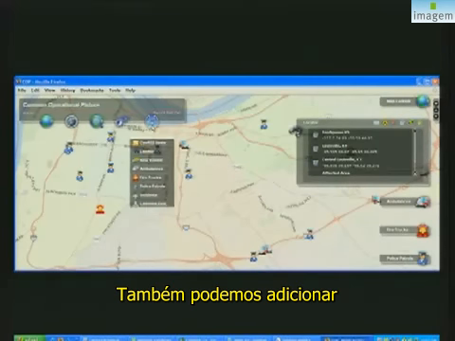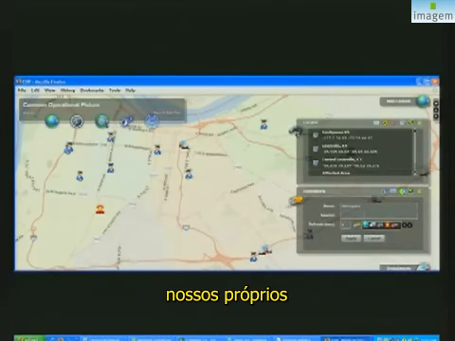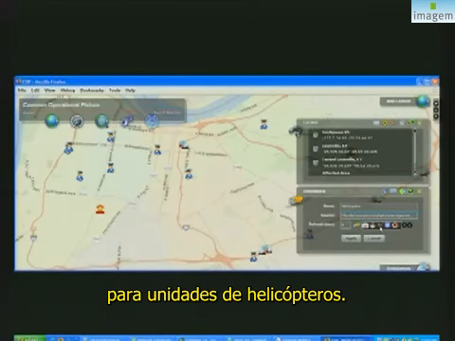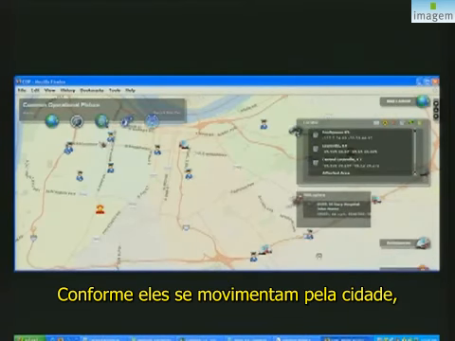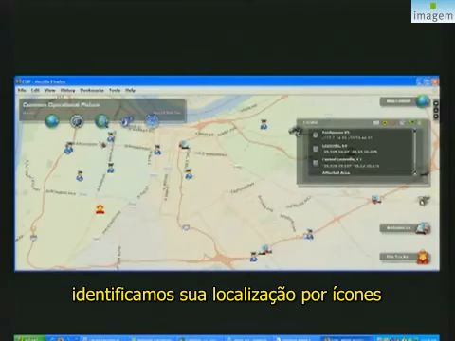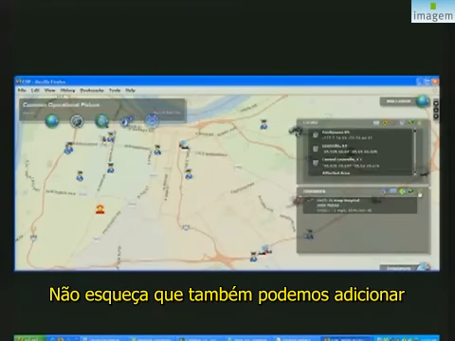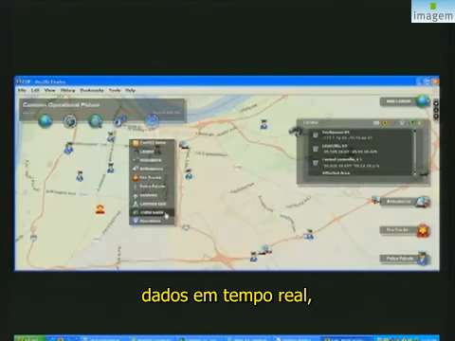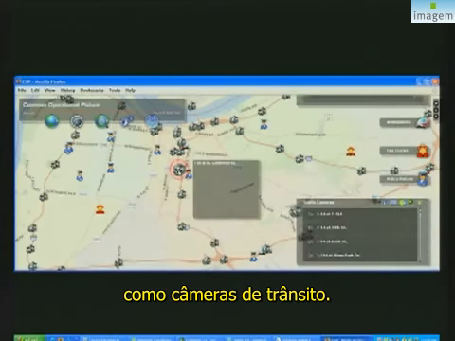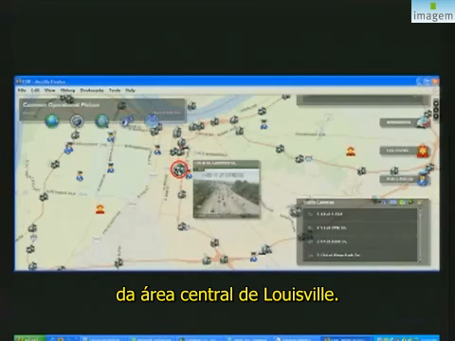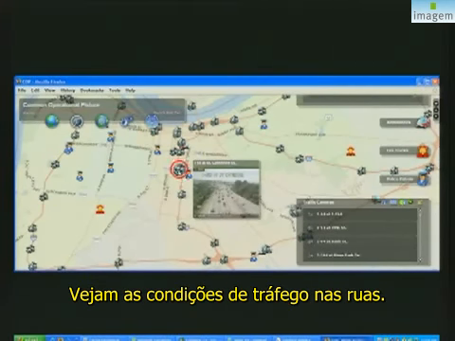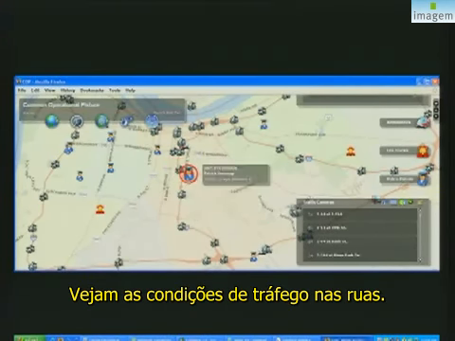We can also add our own dynamic GeoRSS feed to helicopter units. As they're moving around the city, we set up the location feed and icon to track their navigation around Louisville. Don't forget, you can also add just standard real-time feeds like traffic cameras. Here we've turned on webcams for the downtown Louisville area. Check out the traffic conditions at the street level.